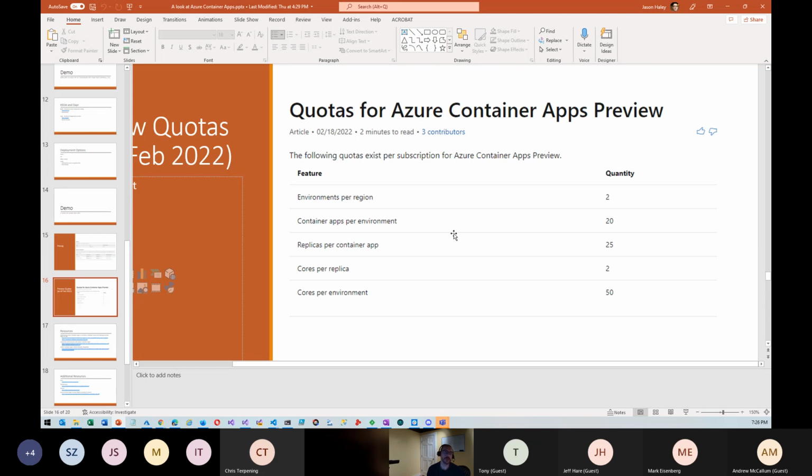Okay, so quotas for the current preview. For subscription, you can have 2 environments running. That's why I've been jumping between 2 subscriptions. I don't know if you noticed. One browser's one subscription and one's another. So you get 2 environments per subscription.